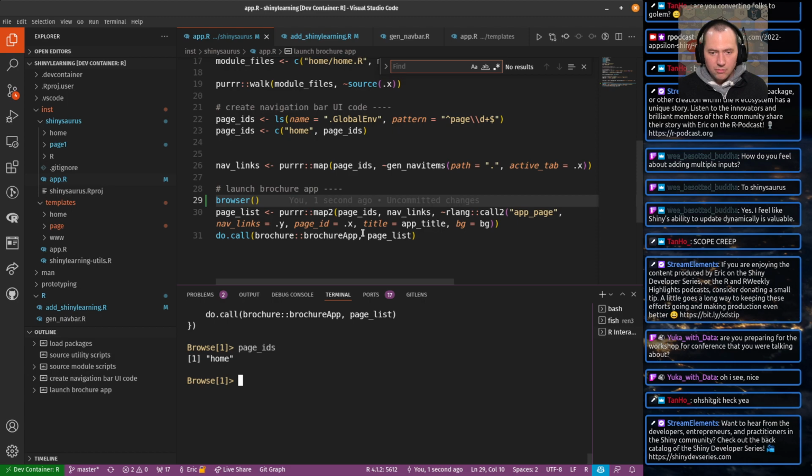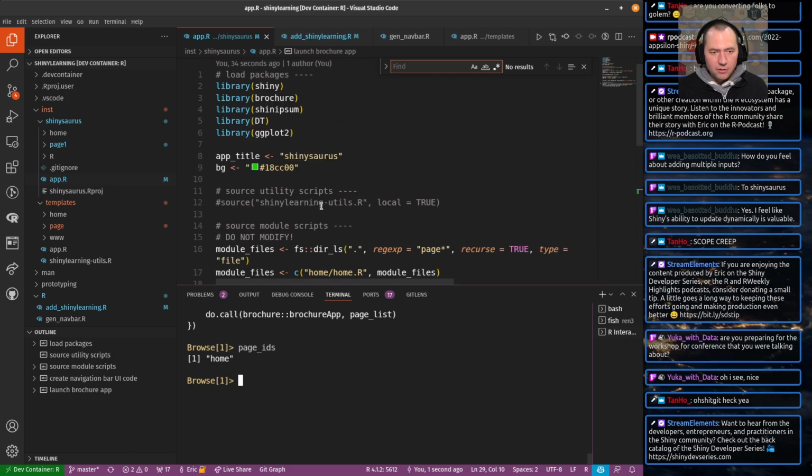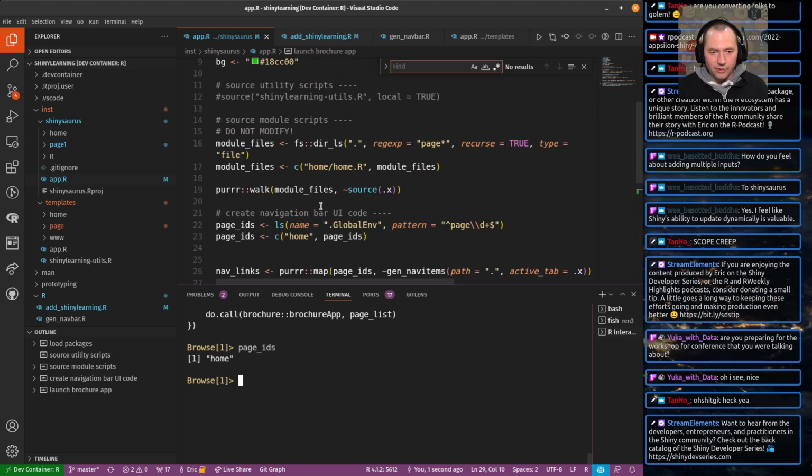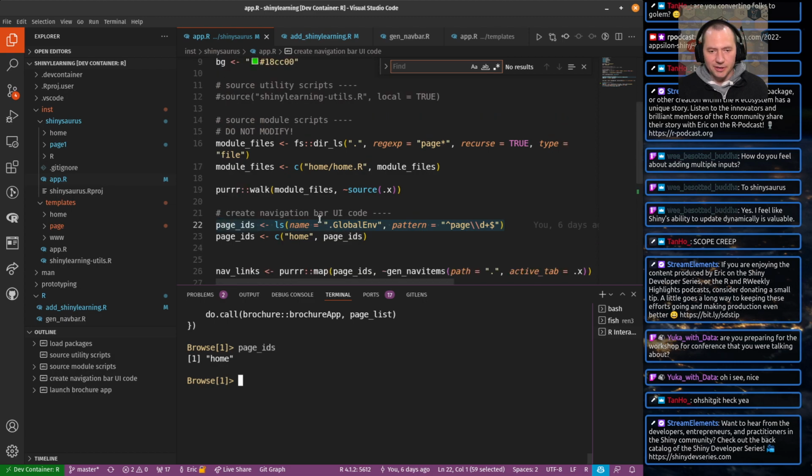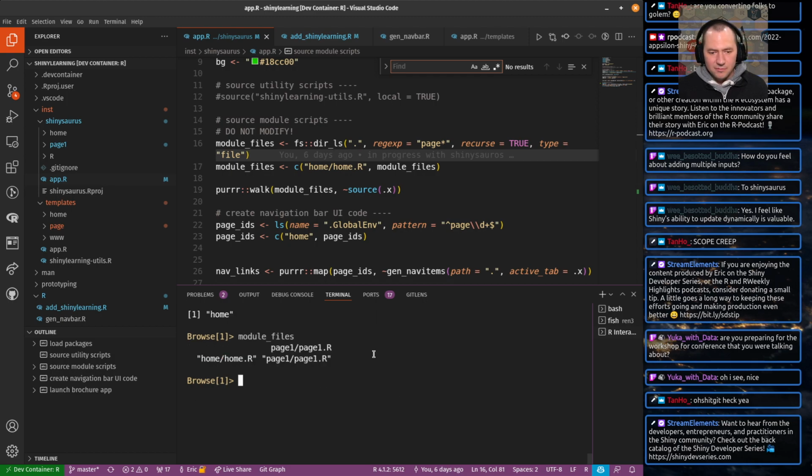Oh. Why is it only home? Okay, now we know what's happening here. So clearly it's not getting something. Okay, so let's retrace this. Page 1. Home. Yep, that's right.